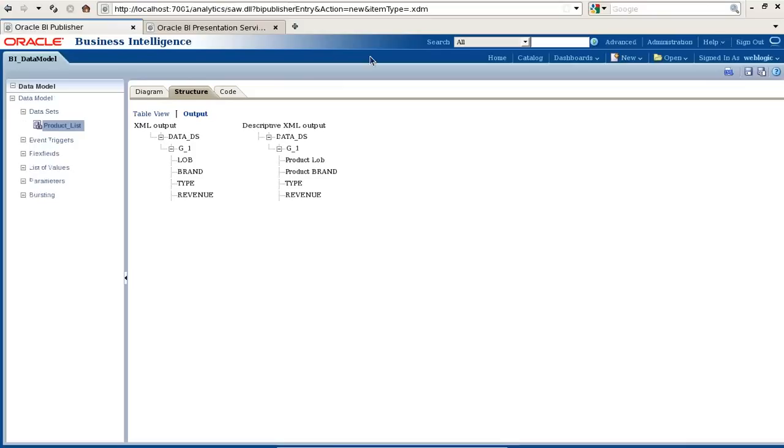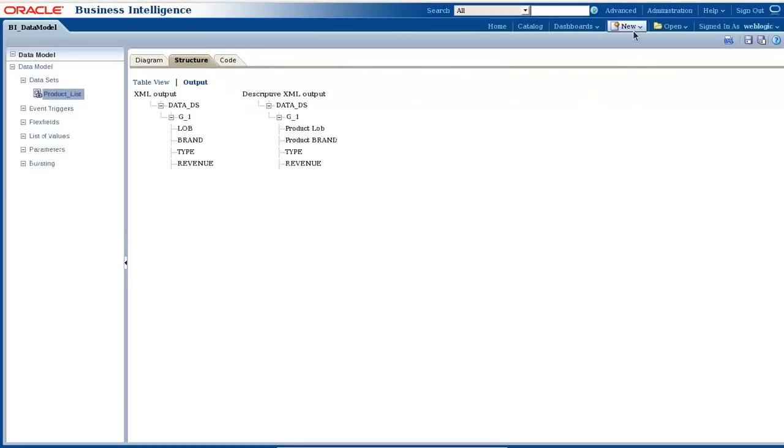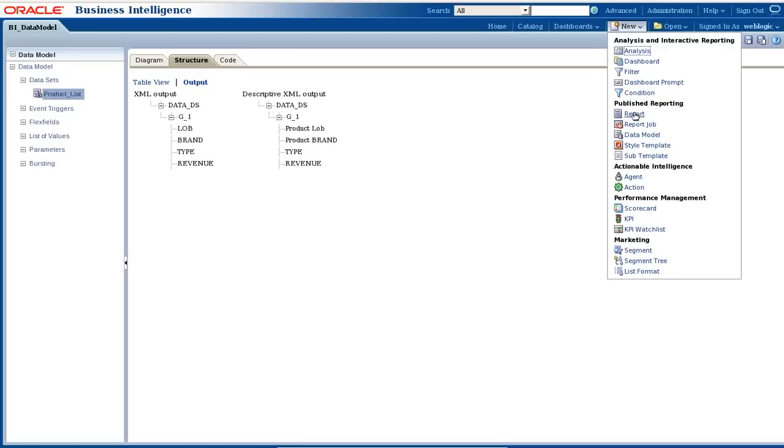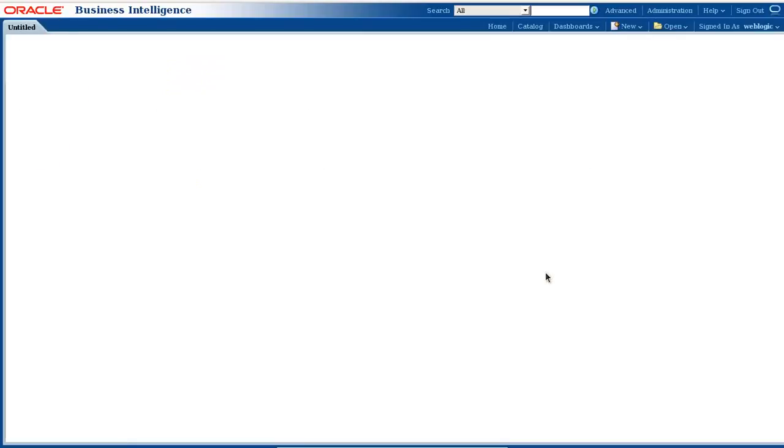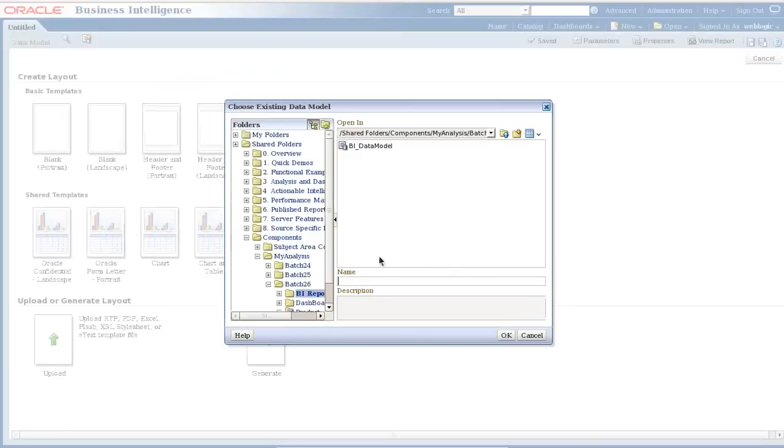So next step, you create report. The report can be a user interactive report, or it can be a backend report as a job. So I create a report over here, a BI Publisher report. Click on report section, click OK, and choose the report layout.